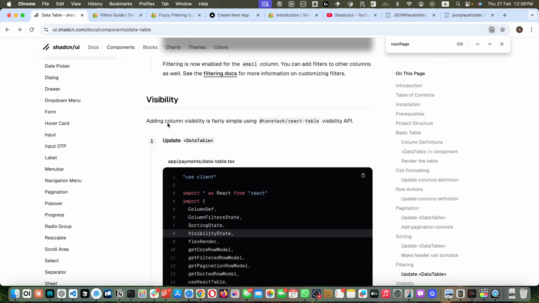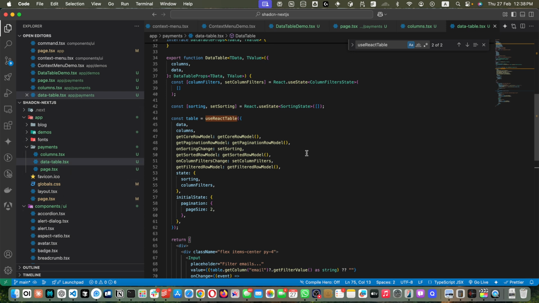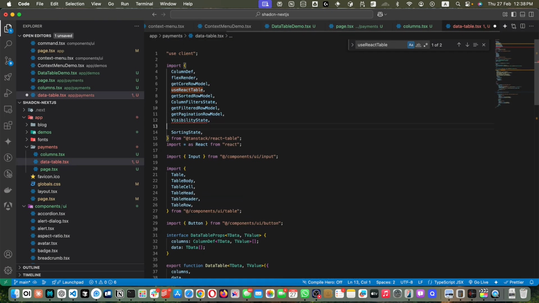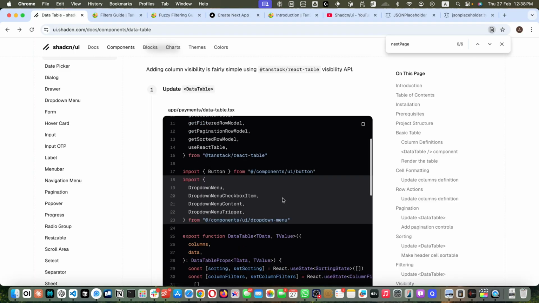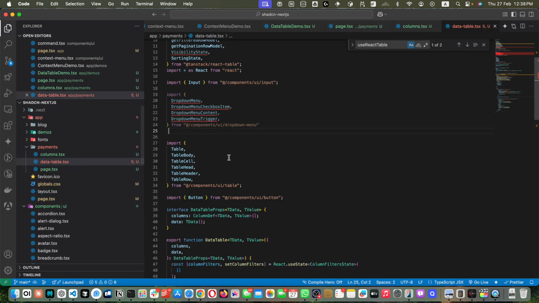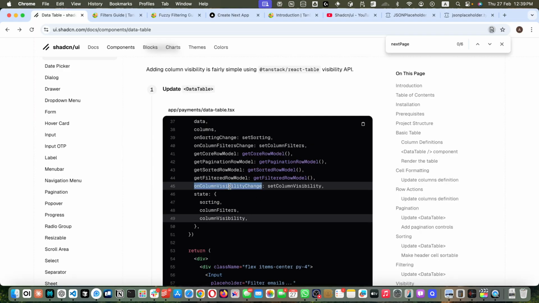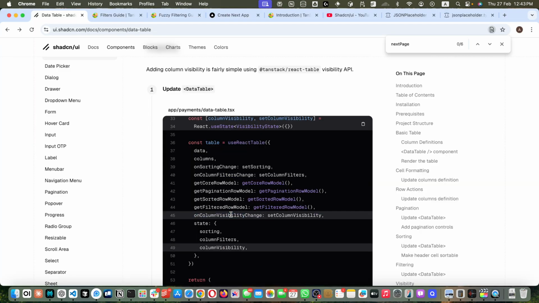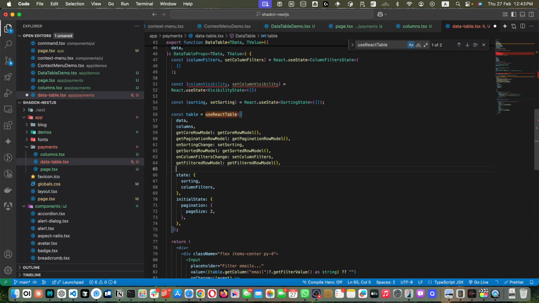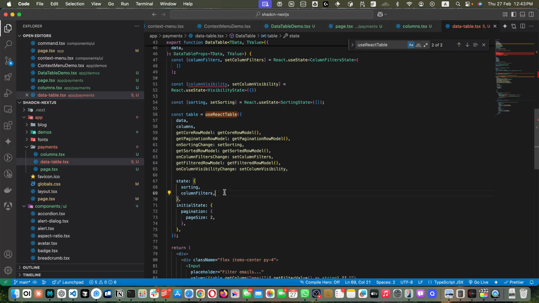Now adding column visibility is fairly simple using the TanStack visibility API. So let's go back to the data table and we need to import another dependency, visibility state, and then we need to import the dropdown menu component here. Let's import it, and then we need to create another state for the column visibility. So along with other states, I will just paste it here and now copy this property. Okay, now let's copy this piece of code and paste it here on column visibility change, and in the state we have to pass the state that we just created.